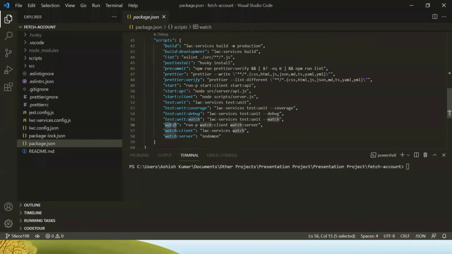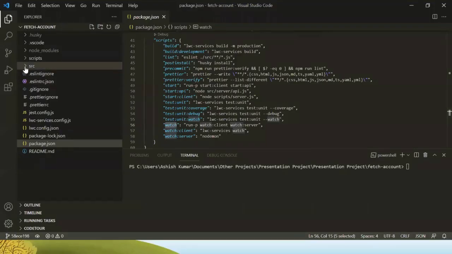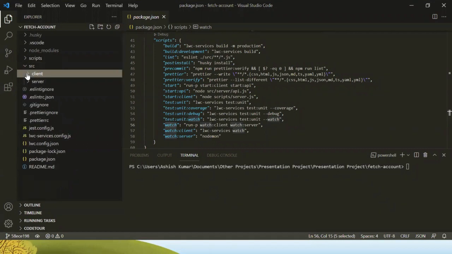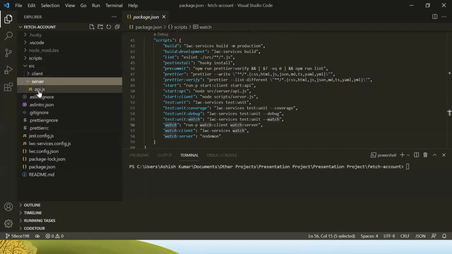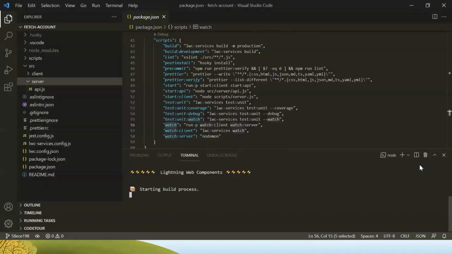In this presentation, we will quite a few times use this watch script. And I also want to show you this source folder. In this source folder, we have two folders, that is client and server. The client is responsible for all the client-based activity and the server is for server-based activity. So let me run this application that we get pre-installed from the Salesforce team. Let's see how it looks. To open it, I will go to localhost 3001.